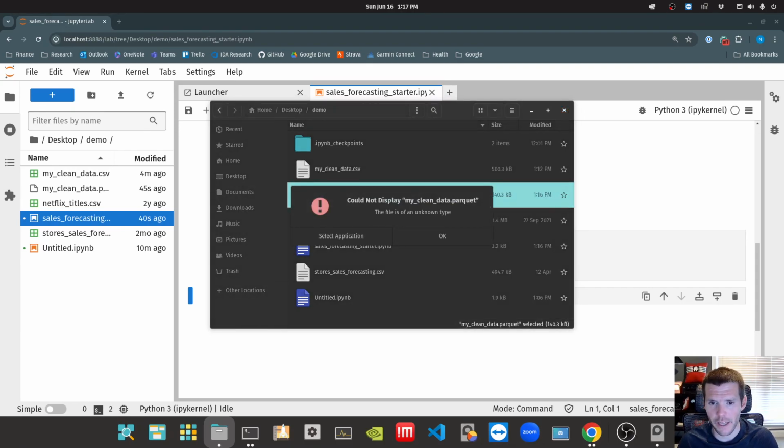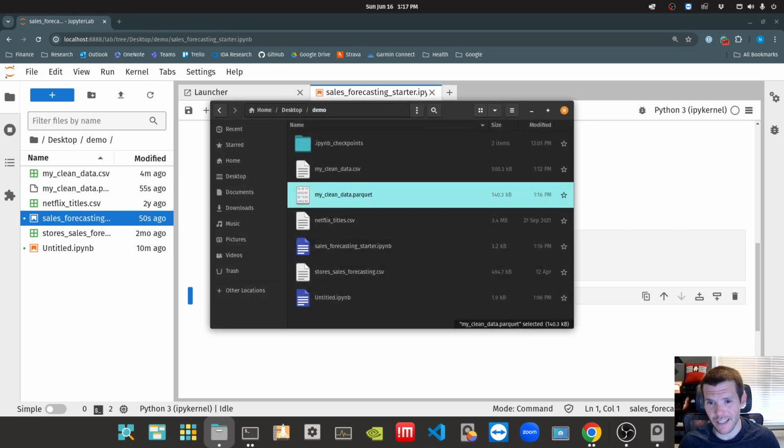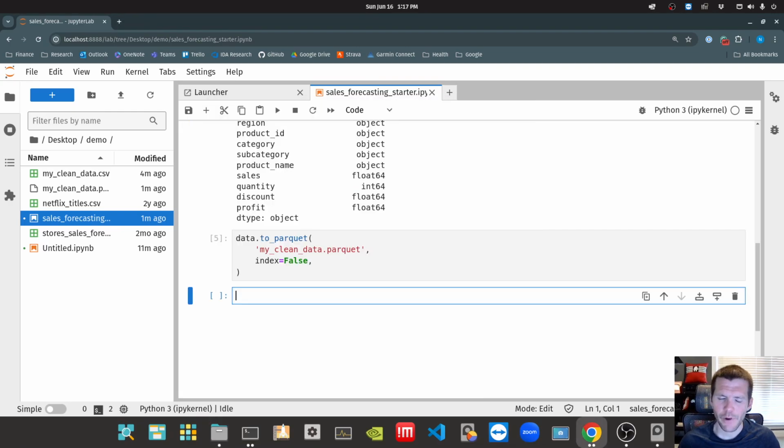If I double click this, it's going to say, hey, I don't know what you're doing. I don't know how to do this. Now, I'm sure there are probably applications out there that will allow you to just double click and open a Parquet, but I don't have one on my machine right now, and it is definitely a less common format. But we can see that it's significantly lower disk space usage, right? 140 versus 500. Let's see what happens when we read it.